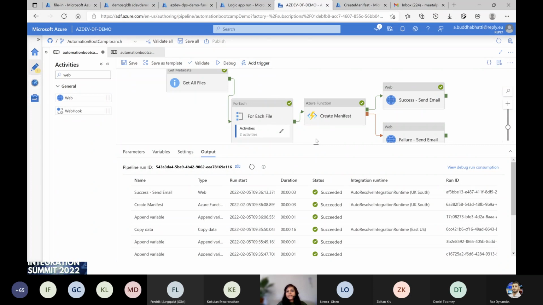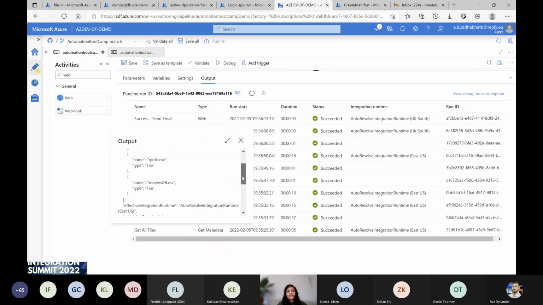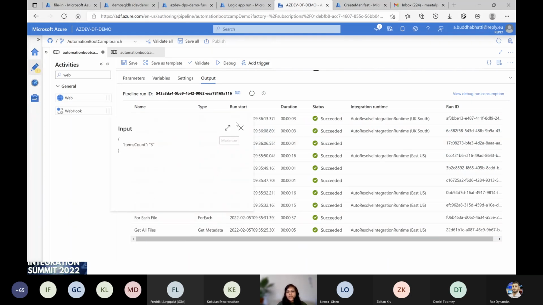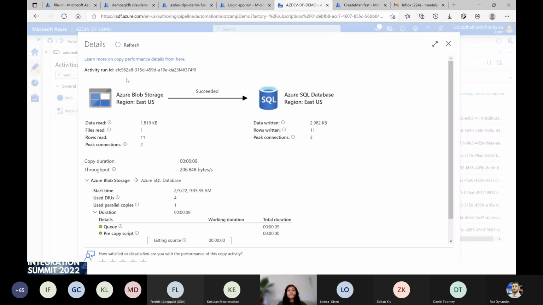You can see that the green marks mean it ran successfully, and you can monitor here as well, like how many files it has. You know that it's 3 files, so it's showing 3 files here. So the for each loop will run 3 times, and it will do a copy 3 times here and here, and it will add to the append variable 3 times as well. This icon will tell you what your source is and what your sink is.